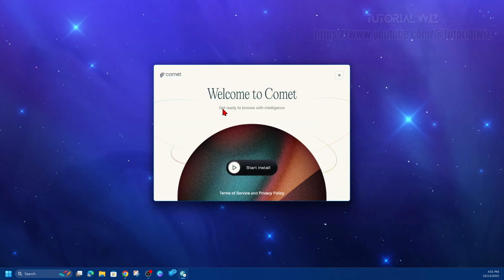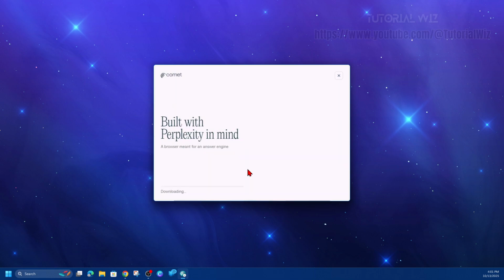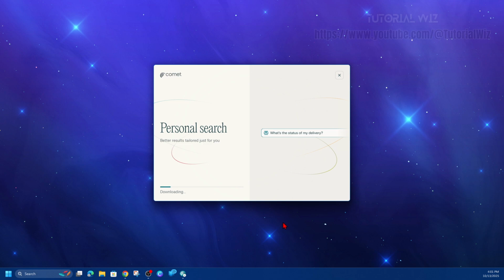Now, welcome to Comet. Get ready to browse with intelligence. So go ahead and click on that start install button. Now this is going to go ahead and download more content to start the installation. So you just give that a few moments to do its thing.